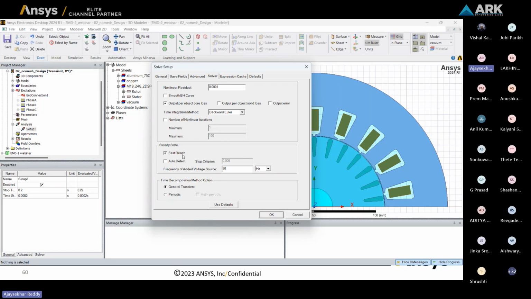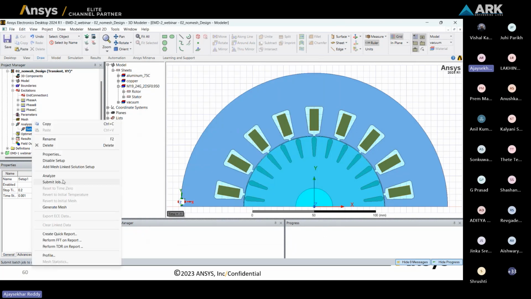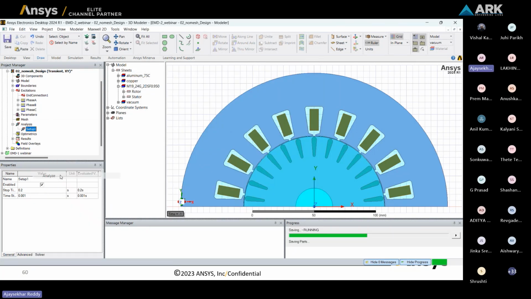And fast switch helps you when you are using the voltage excitation. Initial transients are there, right? Those initial transients generally do not affect the machine performance, so they will be neglected during voltage excitation, so that we can make the simulation faster. So that's it with the settings. Then let's run the simulation and see how much time it will take. Meanwhile, if you have any queries till now, or if you missed any part, you can ask.